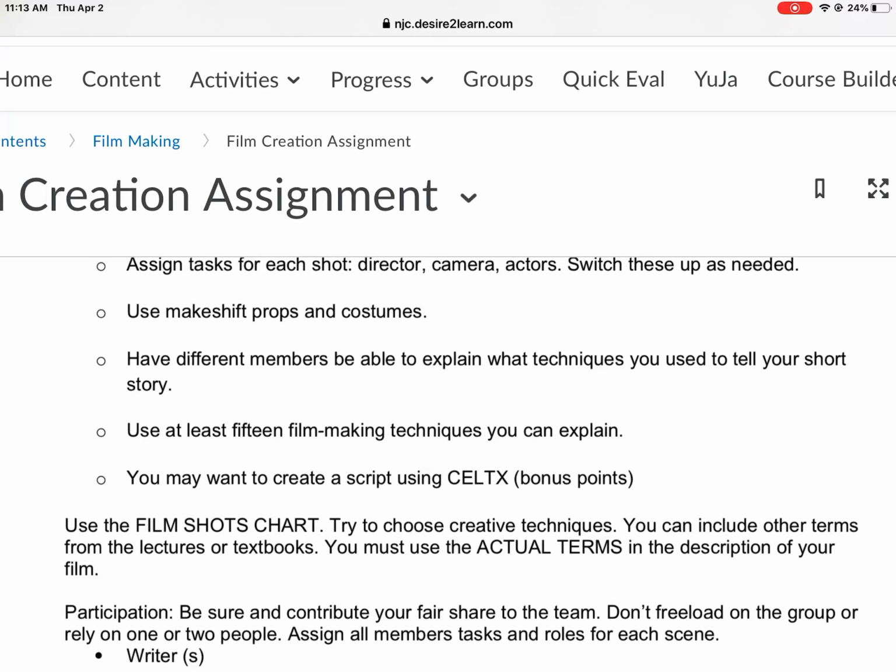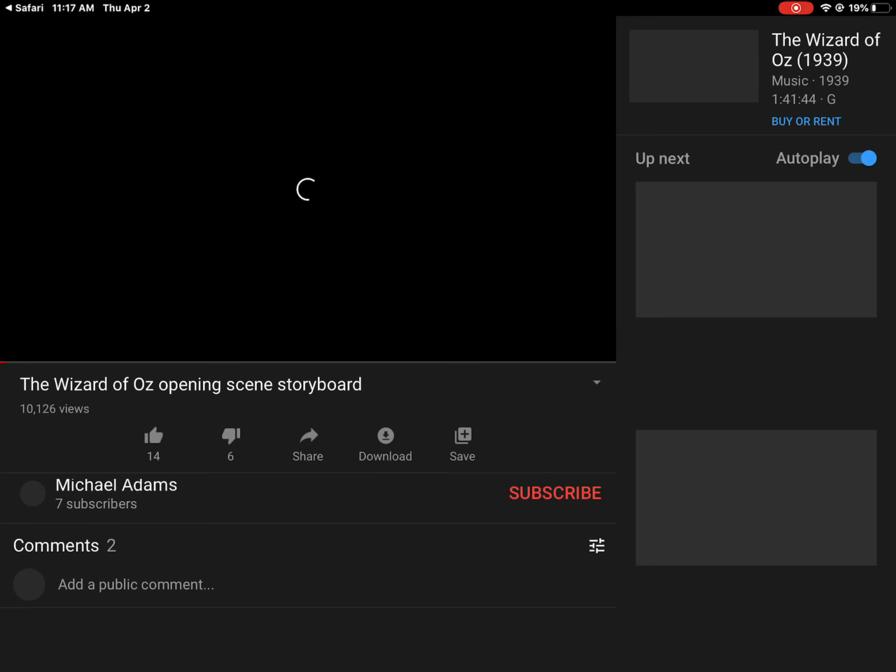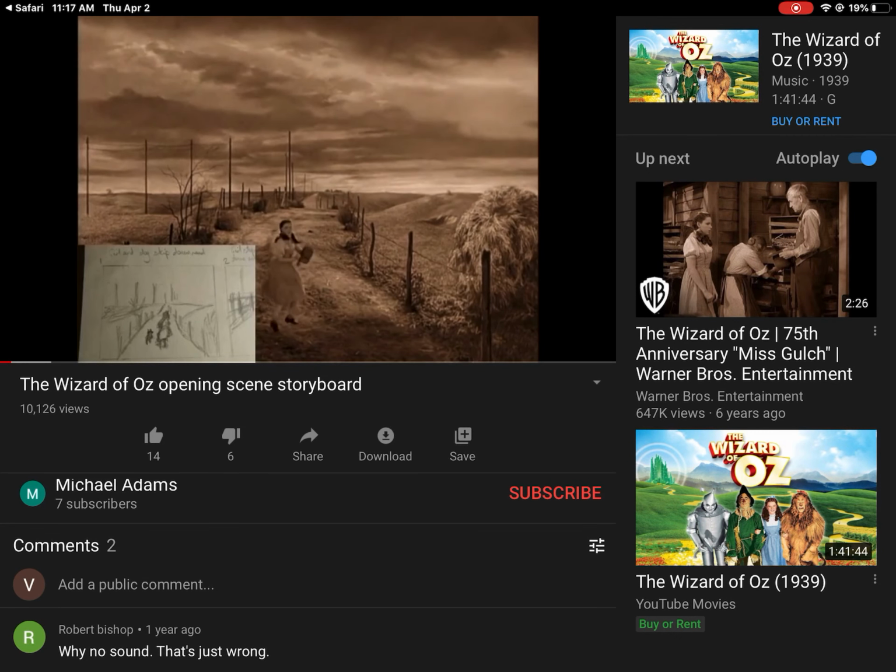Remember, you have the film shots chart here, a good video on film shots, a blank storyboard, and watch this Wizard of Oz storyboard. That's a really good example of a storyboard. Notice the storyboard is the little rough drawing down here on the left. And so your storyboard does not have to be artistic. It just shows the shot, basically. It shows what's going to happen in the scene. So that's a very good thing there.